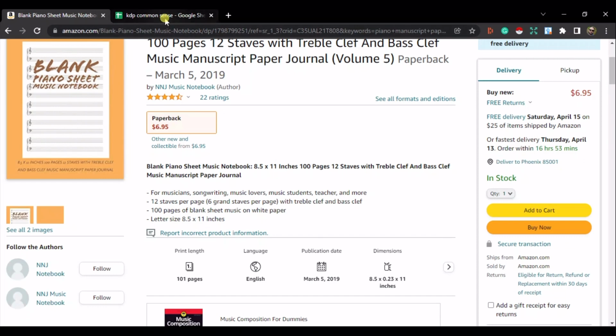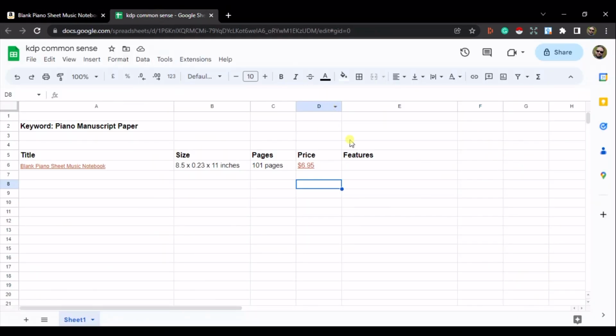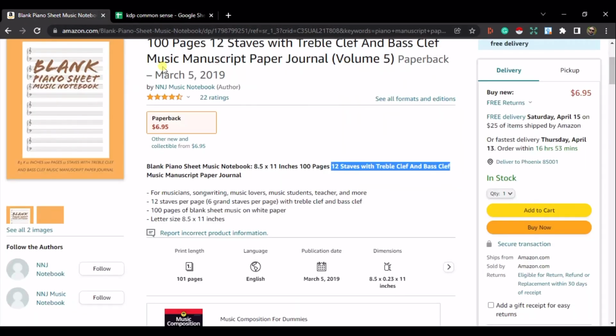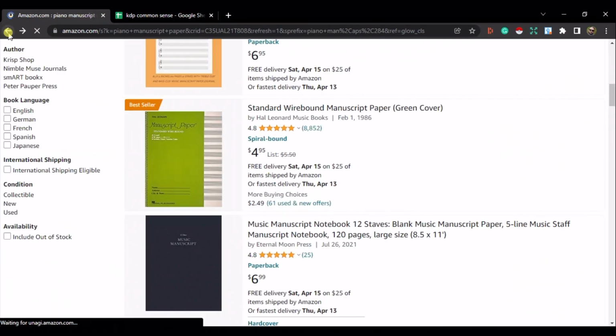The alternative could be without the treble clef and the bass clef, but that's a nice feature, which it has. So we want to copy that, and we can put that into our feature column. Okay, great. So that's the first one. Now I'm going to do maybe a couple more of these just to show you. Okay, so let's just go back and pull down a little bit.